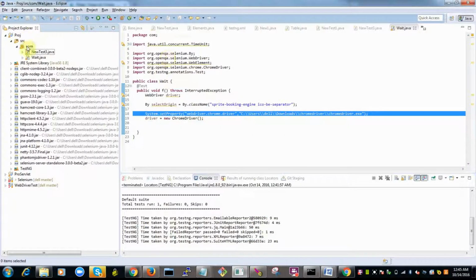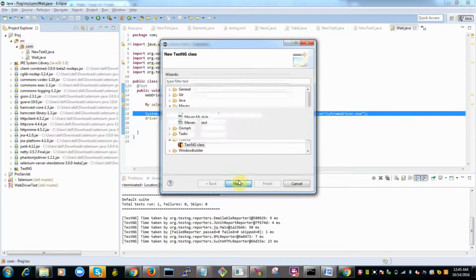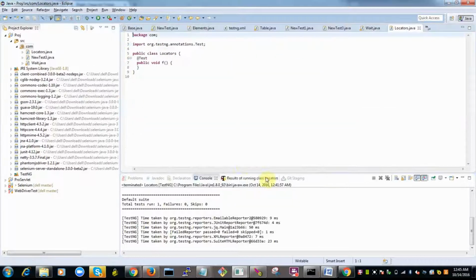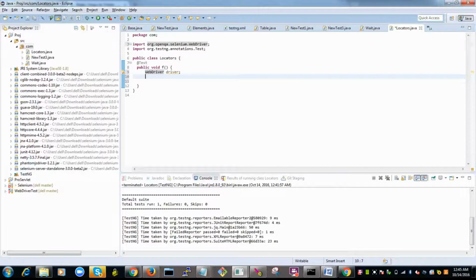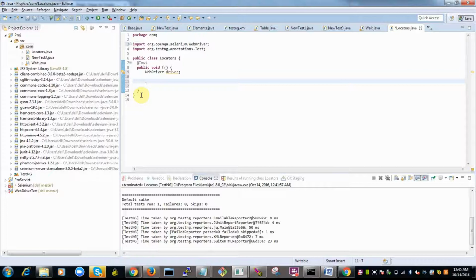So let me create a class for it, and I'll name it locators. Then declare my web driver. And now what is the web element which would be of my interest? It's going to be select origin. So I'll get the address of select origin using ID, and then I'll convert it to a By object.